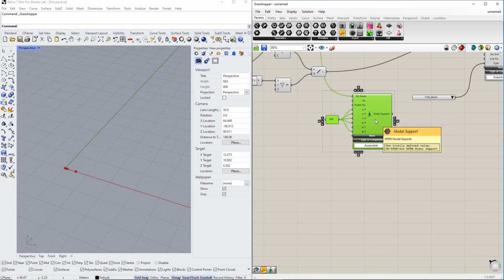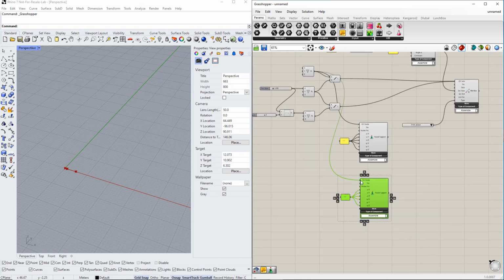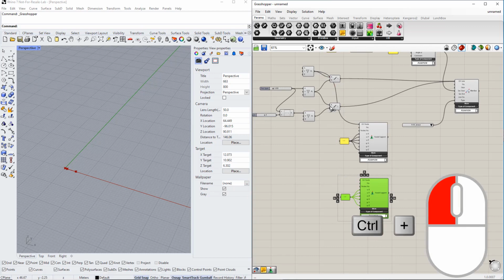We repeat the same procedure for the second and third supports, but with other conditions, because we want to define sliding supports.